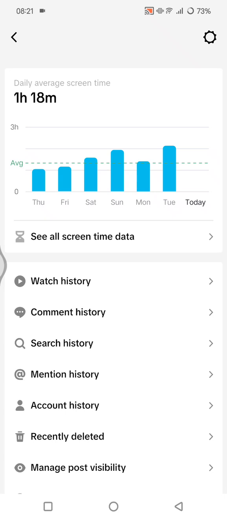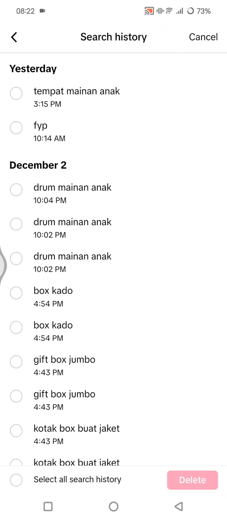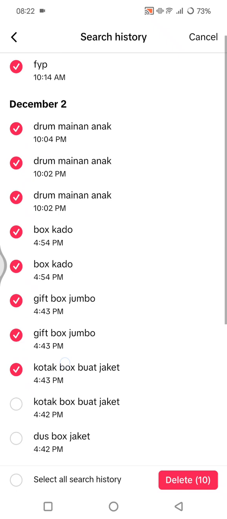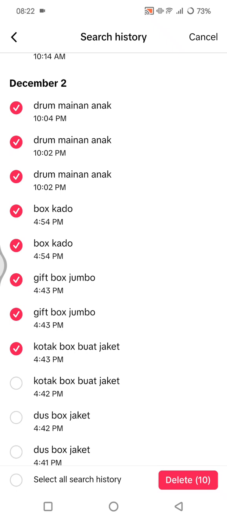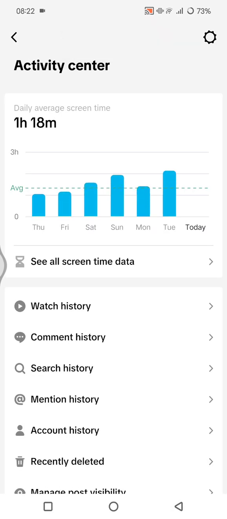And it's also the same with, for example, search history. You can click on it, and here you can select again and choose the ones that you want to delete, just like this. After you select the ones you want to delete, or you can also select all search history. If you want to delete all, just tap on delete all, tap on delete again, and now your search activity has been deleted.